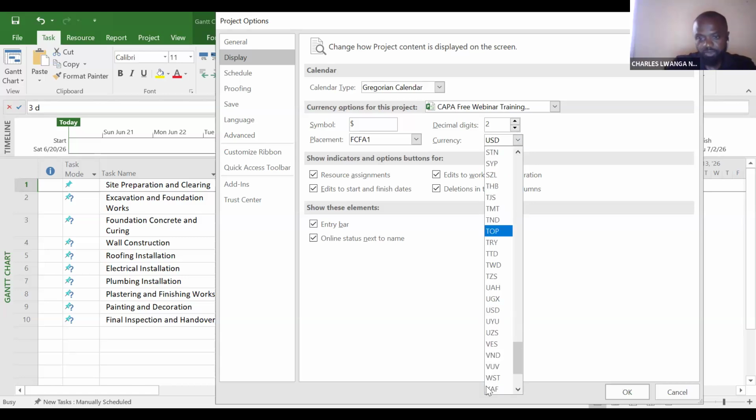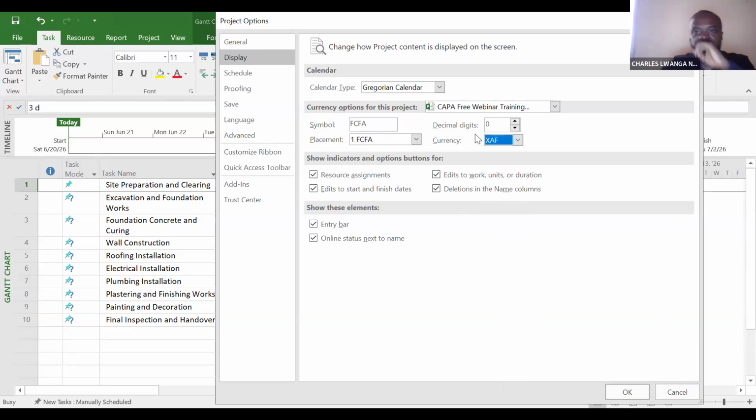We take the ZAF, because at the international level, we consider ZAF. Okay. This is it, ZAF. Now we have converted our currency to franc CFA.